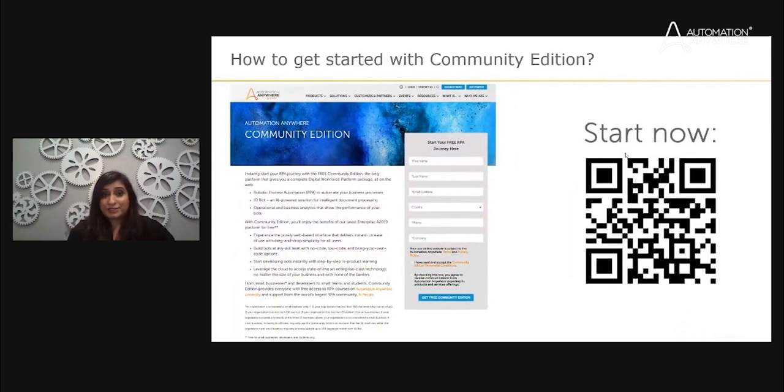To get started, you can go to our website, automationanywhere.com. You can also use that QR code again if you're on your laptop, and you can just grab that with your smartphone. But you can go to our website, go to our product page, and enter in some basic information, and we'll send you your credentials to log in to Community Edition.